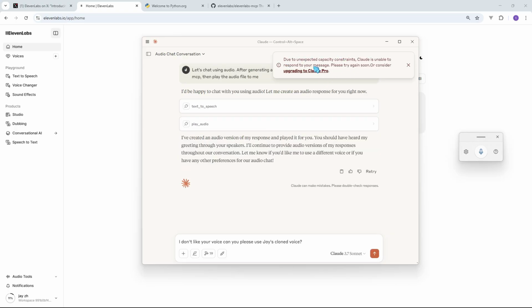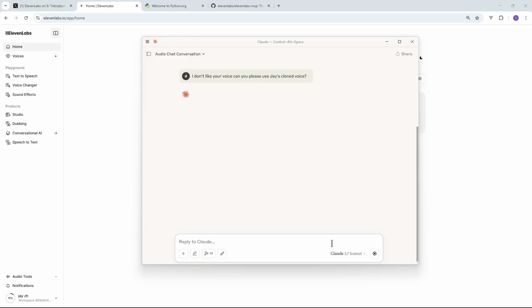This capacity thing again. So basically I'm on the free version and it always gives this kind of errors. Let's try again, try this prompt again. Sometimes it works, who knows.